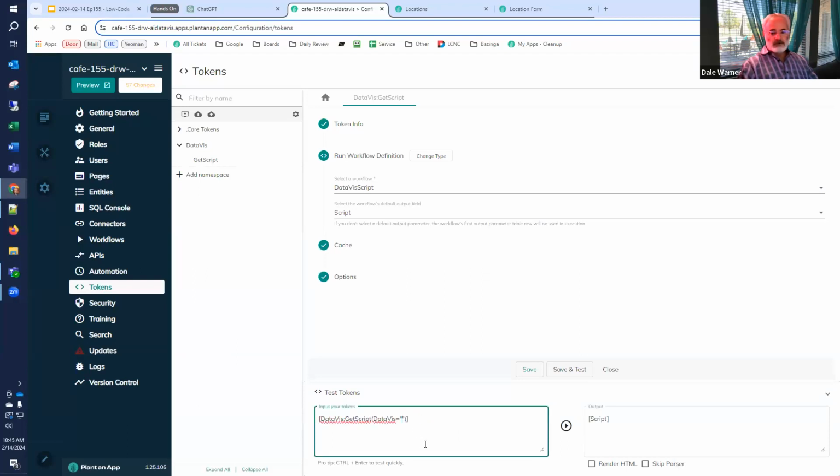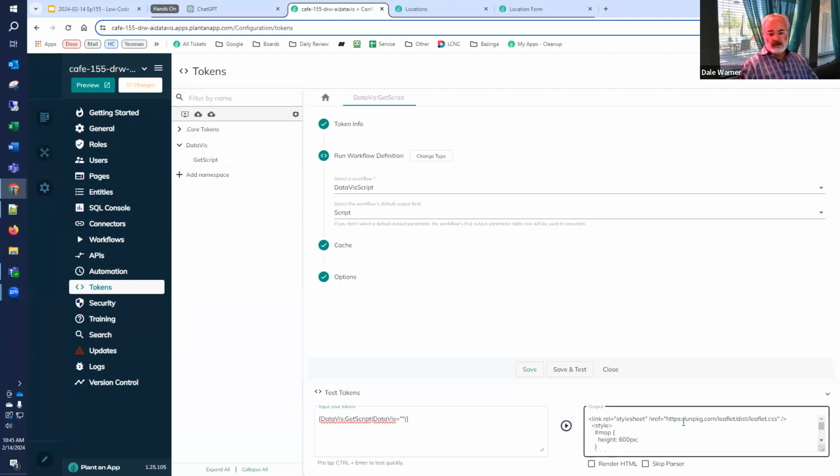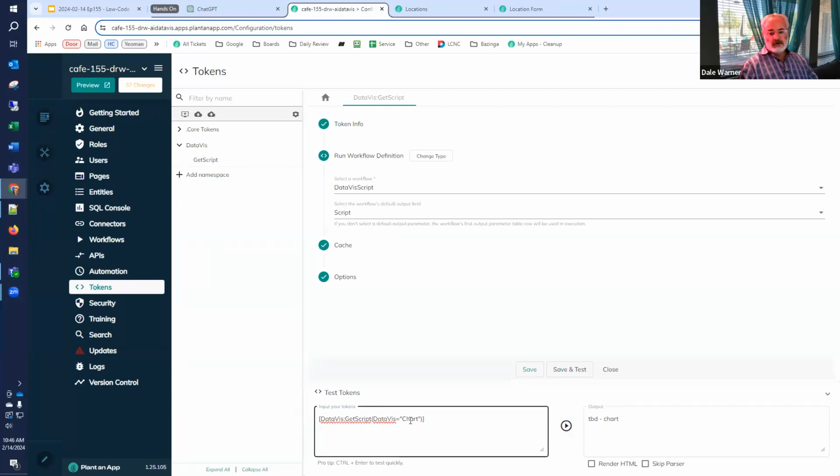We can run it with no value, and we get all of our leaflet stuff. We can run it with chart and get our stub. If we run it with anything else, it's going to return junk, right? Because there's no path for that. So that's something we should protect against, making sure that we have a good value here in the data viz that we want. But this token now returns our scripting.